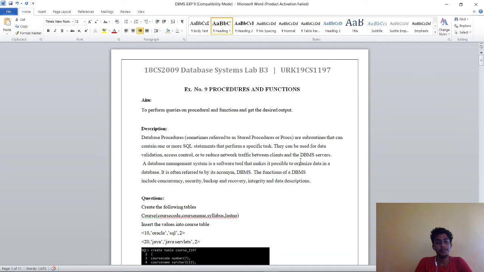And then to reduce the network traffic: when many members are accessing the database at a time, in this situation this procedure or function comes in and solves this problem. So those were the tasks given for procedures and functions.